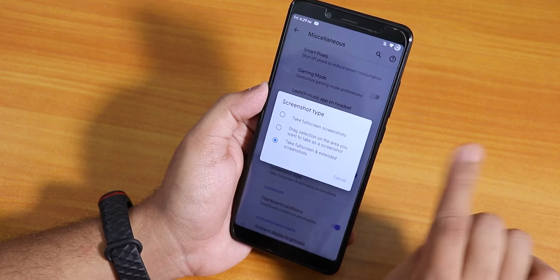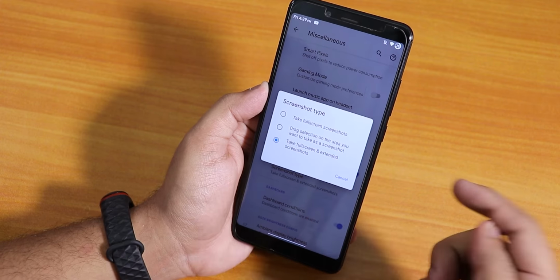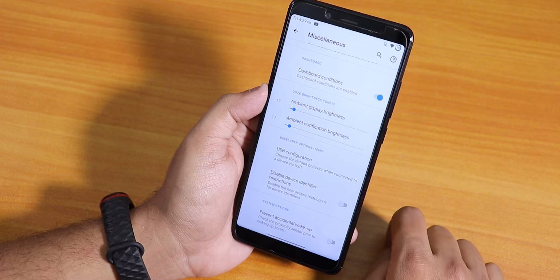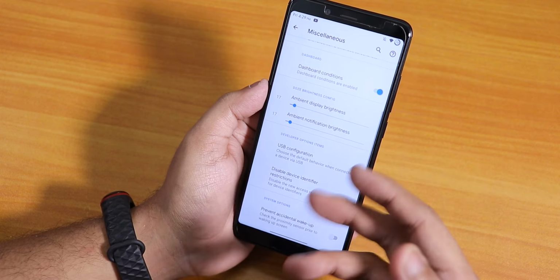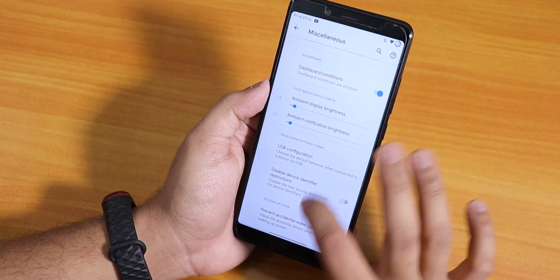And here we have the screenshot type. Make sure you set it to take full screenshot and extended screenshot if you want that long kind of screenshot scrolling. And then we have the ambient display brightness control. Then we have the USB configuration, and you can change it to file transfer so that whenever you connect a USB cable to the PC, on the PC it will open the files of the phone, of course.